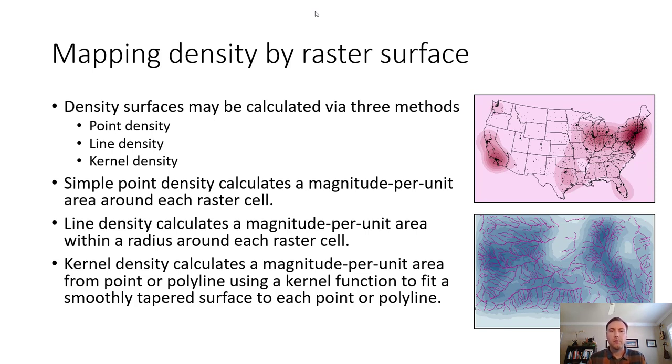Line density calculates a magnitude per unit area within a radius around each cell. So again, same thing, right? It's all about a search radius or a neighborhood. Kernel density calculates a magnitude per unit area from a point or polygon using a kernel function to fit a smooth tapered surface to each point or line.